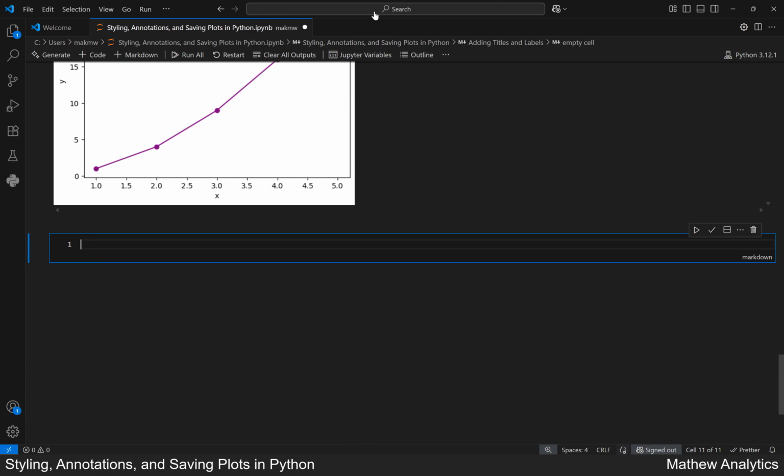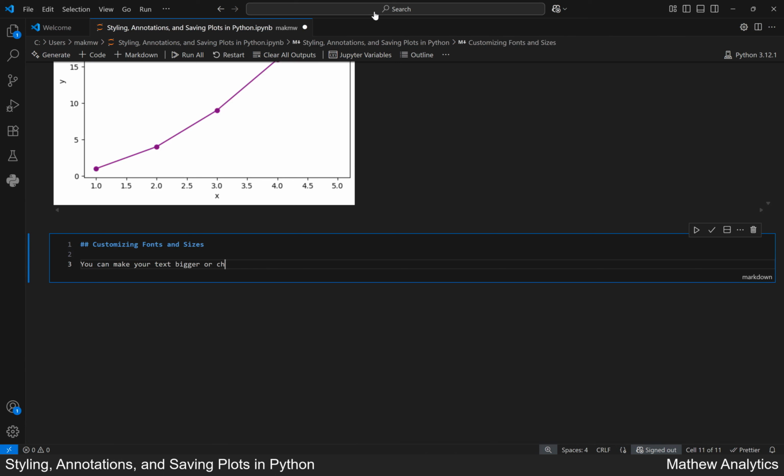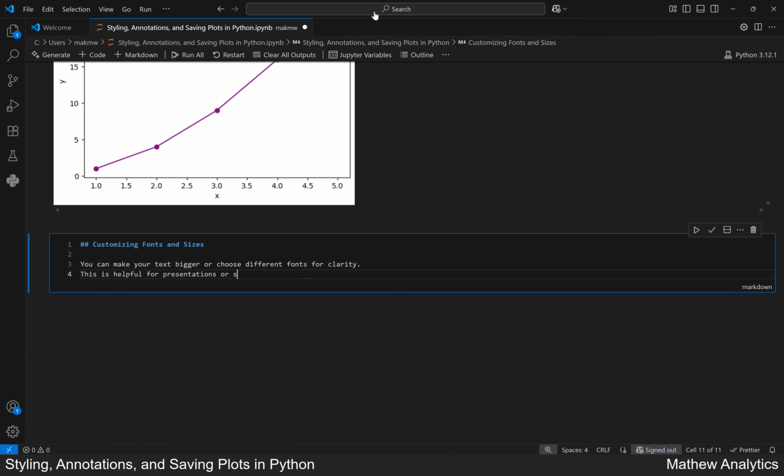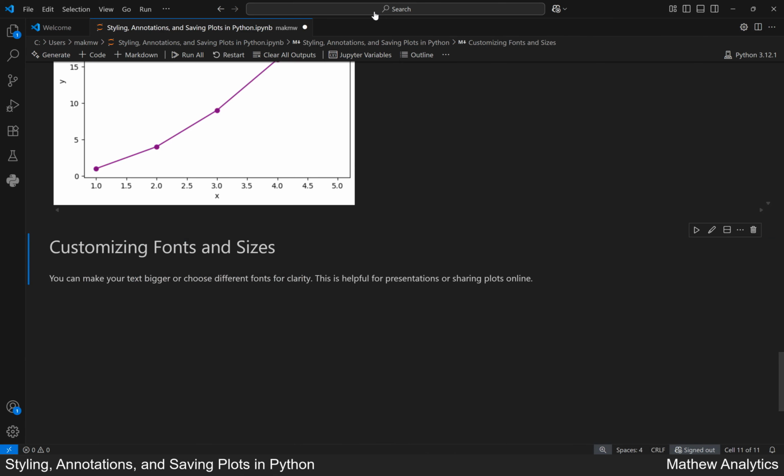Customizing fonts and sizes. You can make your text bigger or choose different fonts for clarity. This is helpful for presentations or sharing plots online. Running the cell now. Try making the title huge or very small to see the difference.